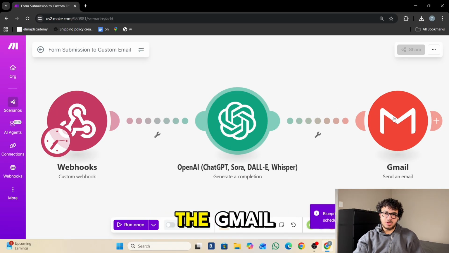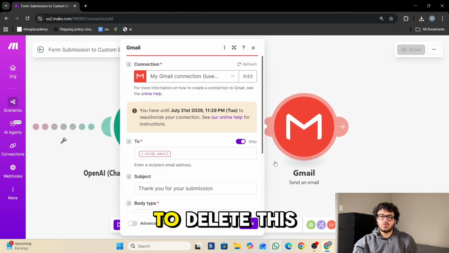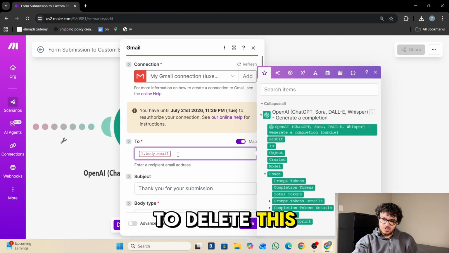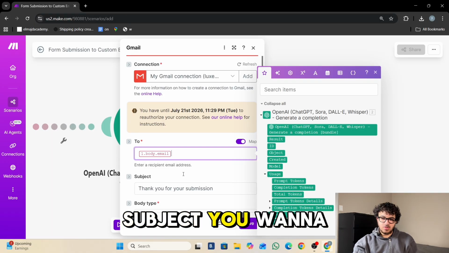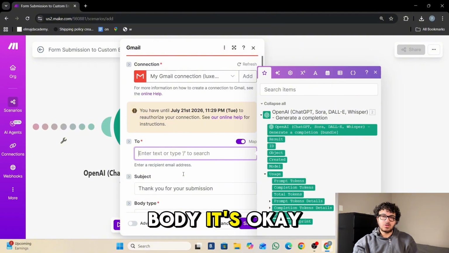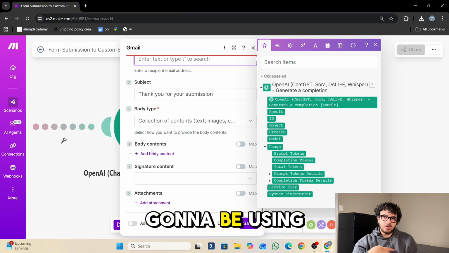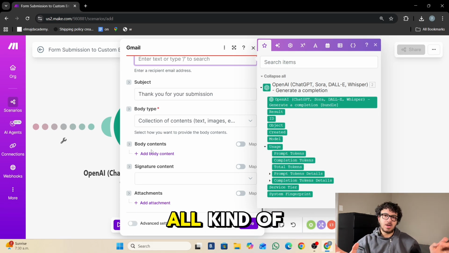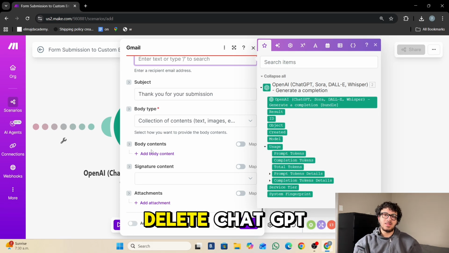So first you're going to set up the Gmail by creating a Google connection and you're going to delete this for now. So you're going to delete this. And here you're going to put whatever subject you want to put in the email. And for the body, it's okay to leave it empty because I'm personally going to be using ChatGPT.